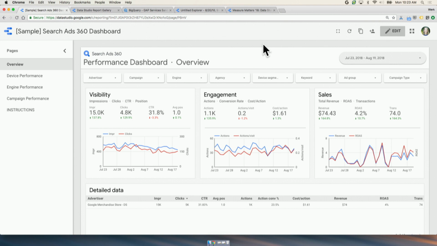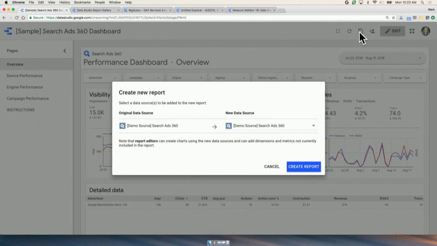So I'm going to show you how you can go through and create a data source and actually use this template to visualize your own data. So first things first, you'll notice that there's a copy icon up here. I'm going to go ahead and say make a copy of this report. And it asks me to set the data source.